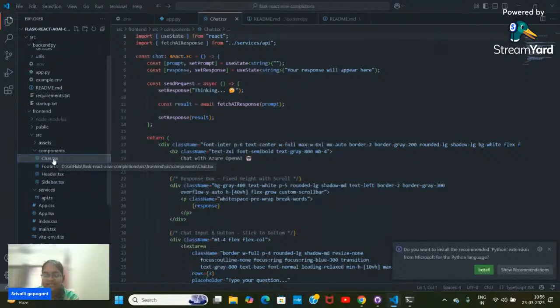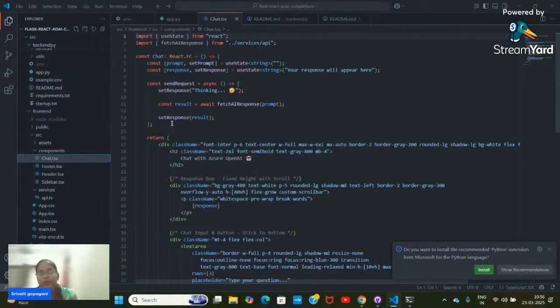We need to update the chat component. Prompt is nothing but the user input that we have given, and the response is the AI response, which in turn comes from the backend and will be displayed on the front end. This send request is nothing but sending the request.